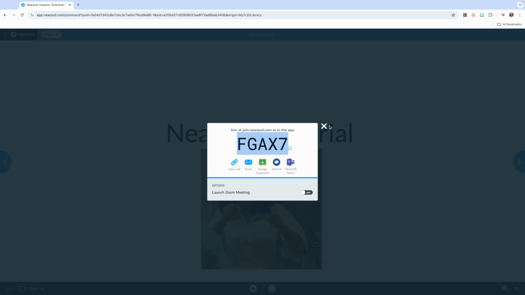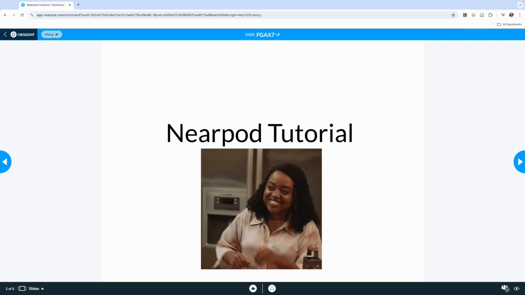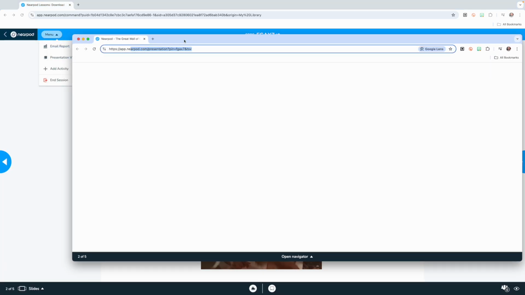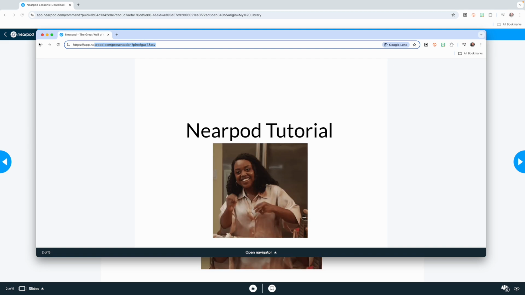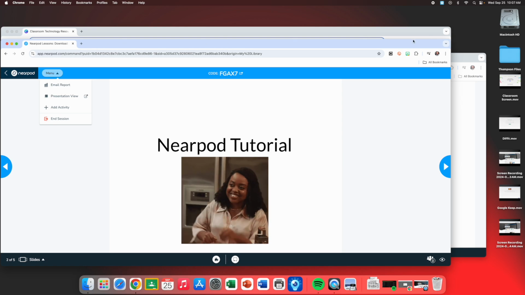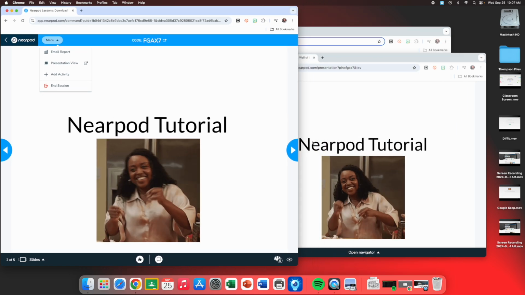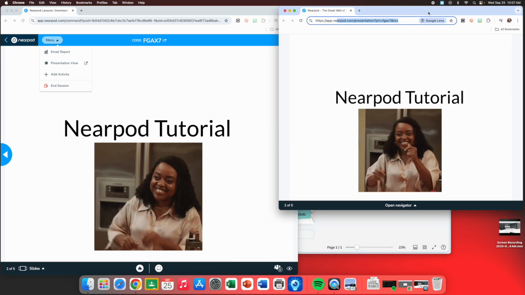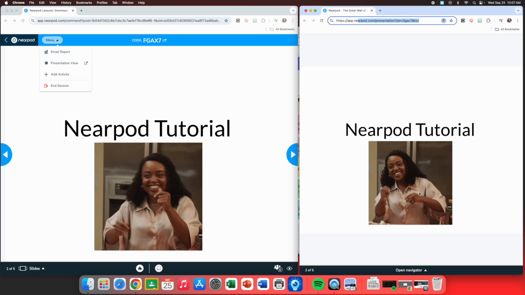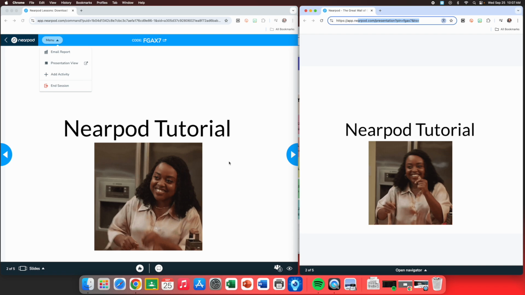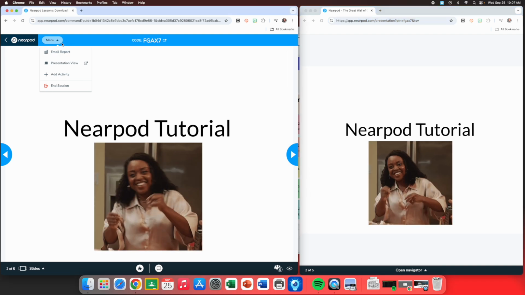It's not too hard. I come over here to the side on the main menu and I click presentation view. And I put this window on the board. And I have this window on my teacher computer or my Chromebook. And then as you walk around the class, I'm going to do split screen so you know what it looks like. This is what the students see on their Chromebook and what you can have on the whiteboard. And this is what will look like on your computer.